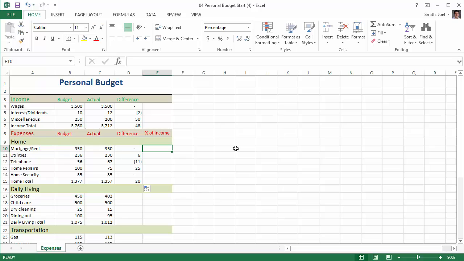And so let's put another formula here, type equals, and do this one first, the budgeted mortgage, and then divided by, slash mark, divided by B7, the budgeted total income, and then hit enter. So the mortgage that we paid is 25% of what we made in the month. So that's a quarter of all that we made goes to the mortgage.